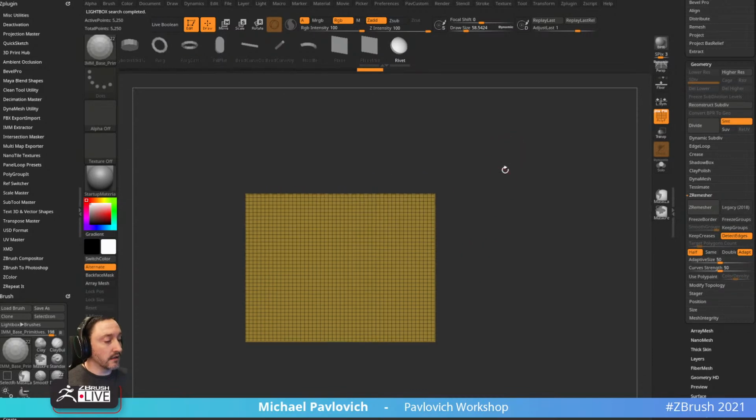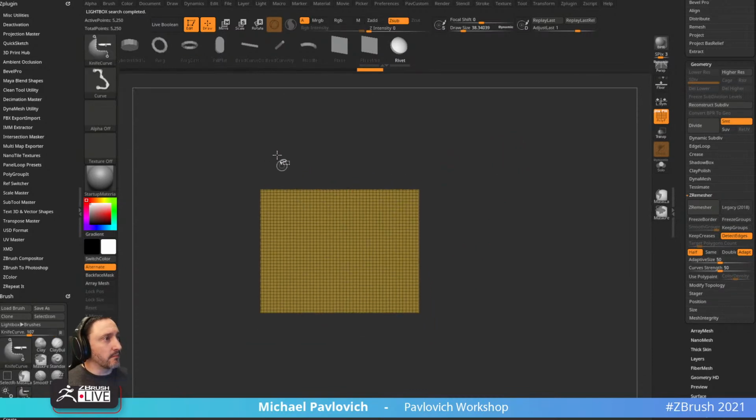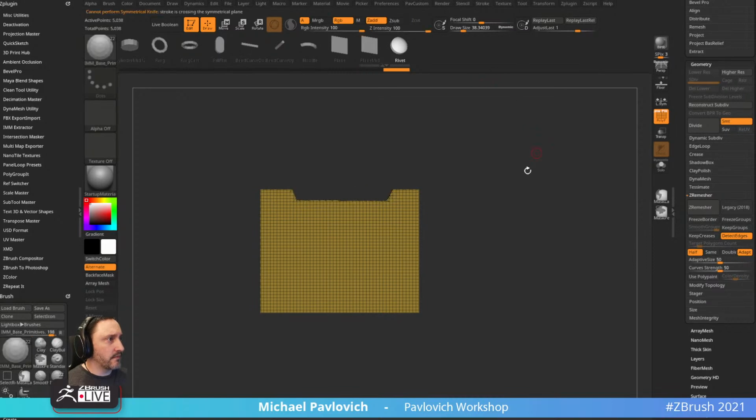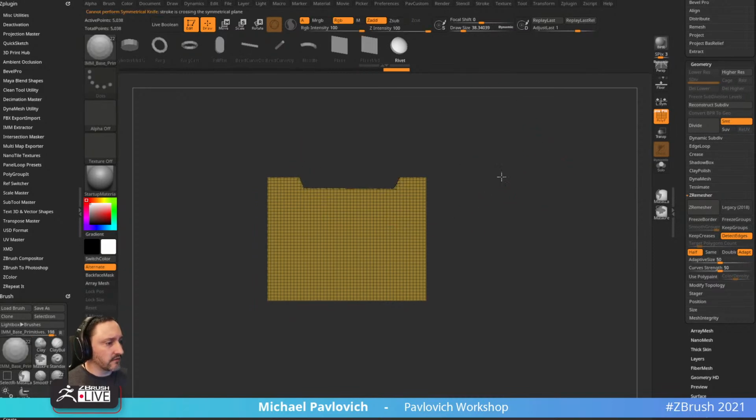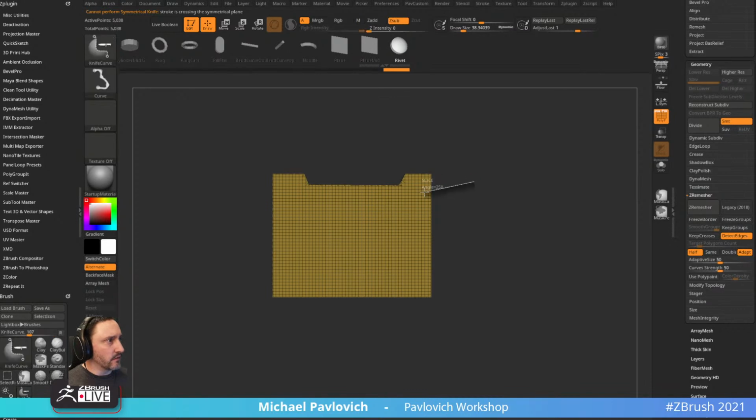Let's go ahead and get out of here, and we can start making a shape, right? With Knife Curve, you can Alt tap twice and just slice something out. Then we can go through here, and I don't know what we're making here.